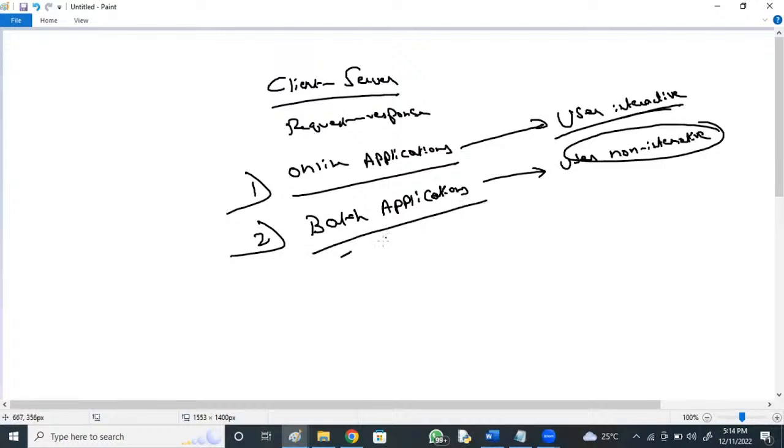Here you see millions and trillions of records. For example, generating credit card statements for millions of customers. Here the user doesn't give any input. If you're making a single online transaction, you are going to give the input from source account to destination account compulsorily. Without that, the online transaction, or booking a movie ticket also, user interaction is required. But for batch applications, the user is non-interactive.